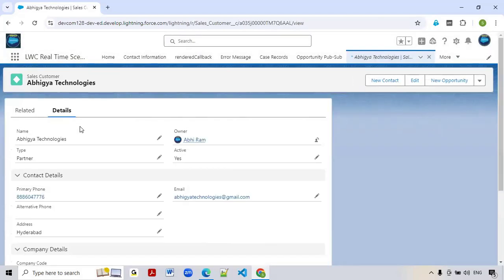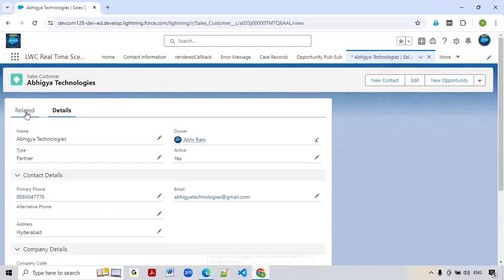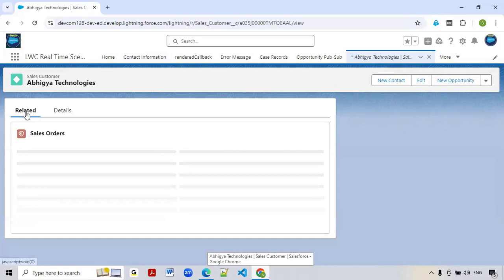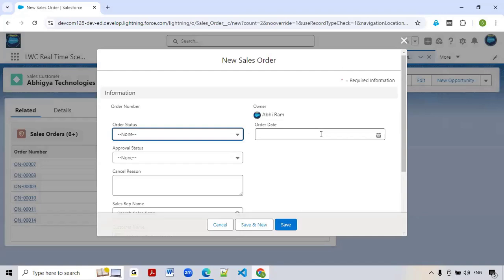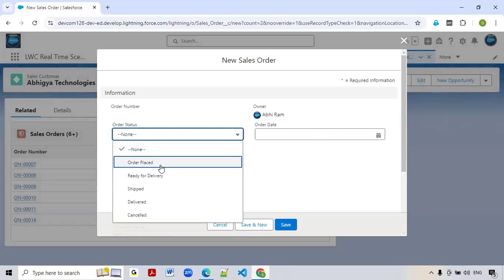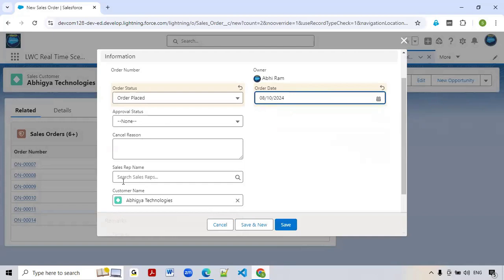So in this we have given the information. This is the sales customer object, the main customer object. Here we have the customer name, customer type, phone number, and email address. Now the user can create multiple sales orders in the background data model. Here I am going to create one sales order. For example, I am giving the order status as Placed and the order date as today's date. This is related to this sales customer.